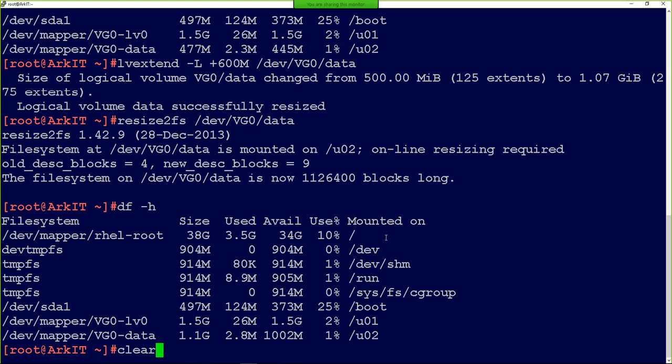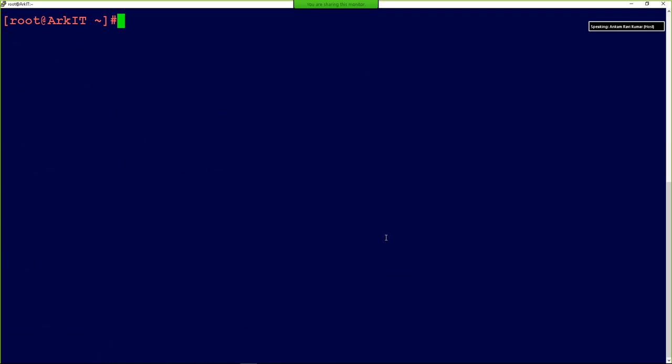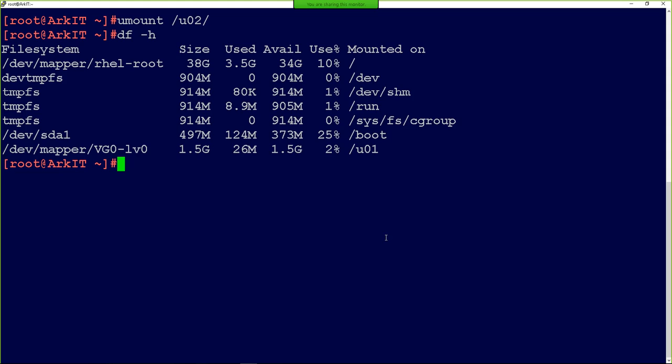500 plus 600 equal to 1.1 GB. Now extend has been completed. So I'm going to reduce it. For reduce, you have to unmount your file system u02. Ensure that you are unmounted properly. So there is no u02, it's unmounted.